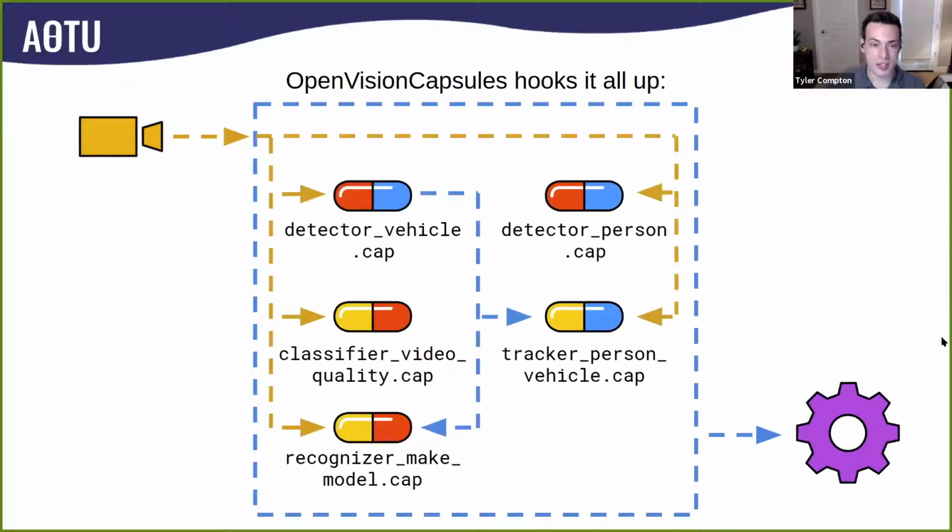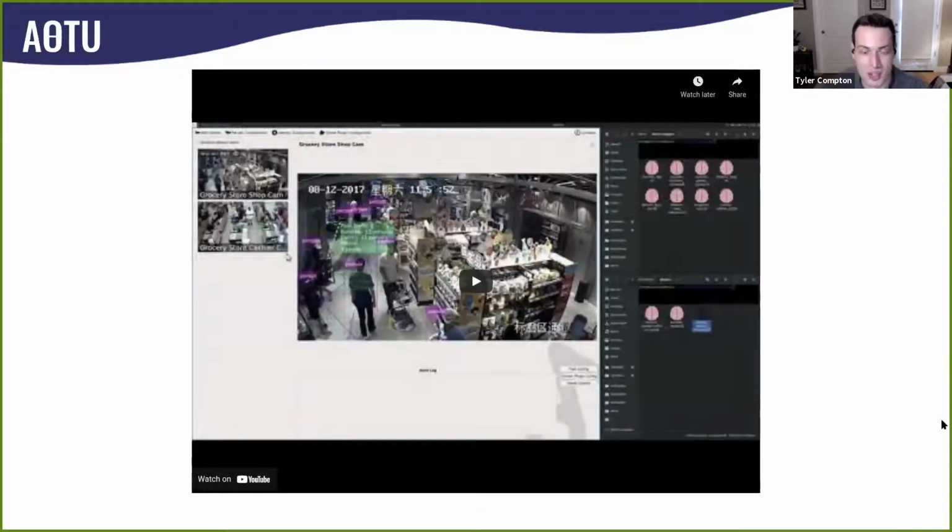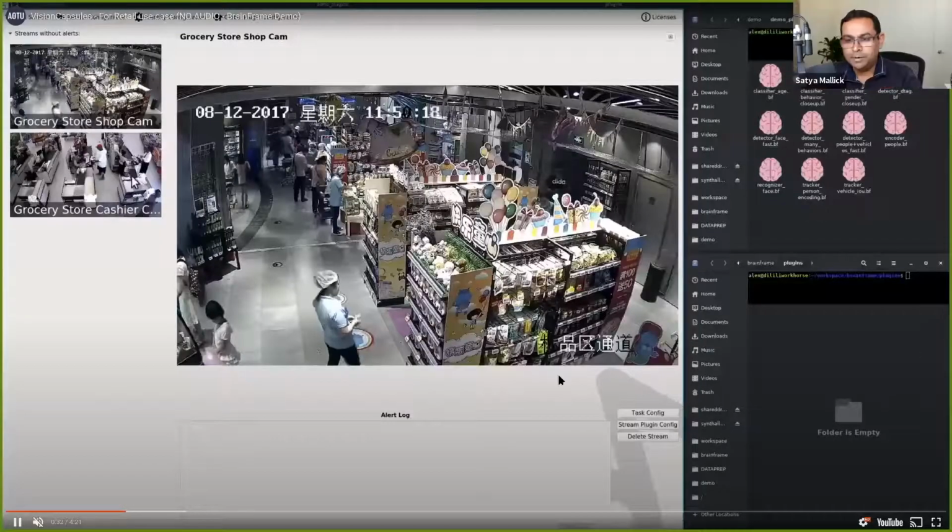And OpenVision capsules does all of the work of attaching these capsules together so that you never have to write code that couples capsules together or does the kinds of format conversions that you just don't want to have to deal with. And so algorithm developers are happy and application developers are happy. So just to make this a little bit more concrete, I wanted to show you a really quick, like 20-second demo showing Brainframe using this system. This is admittedly a bit of an older version of Brainframe, but if I full screen it here.